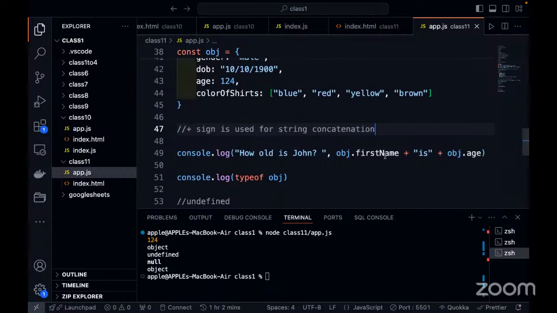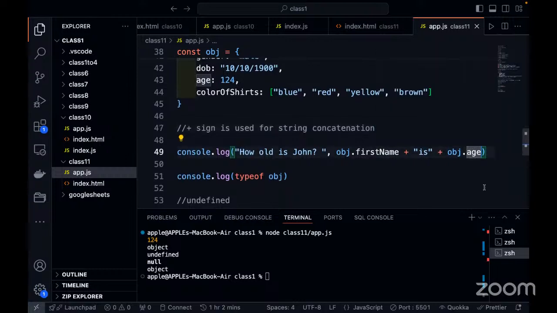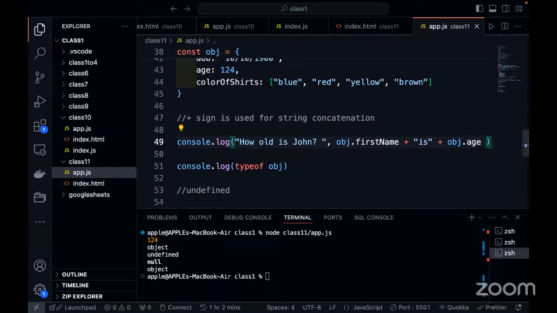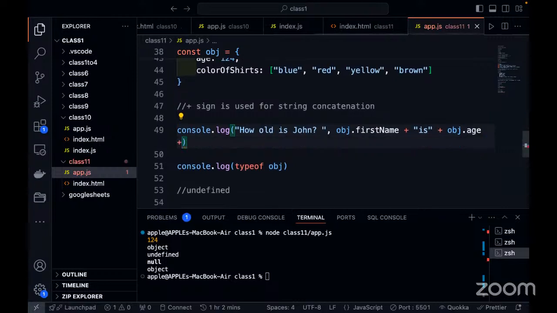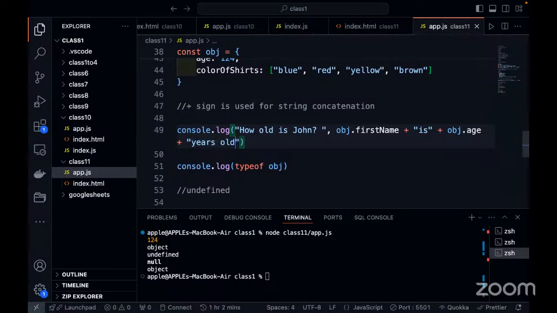So object of first name. I want to say John is 124 years of age or years old. So plus years old, just to be a little bit dramatic. So how old is John? Let's see. So clear. If you run it, okay. So how old is John? It says John is 124 years old.